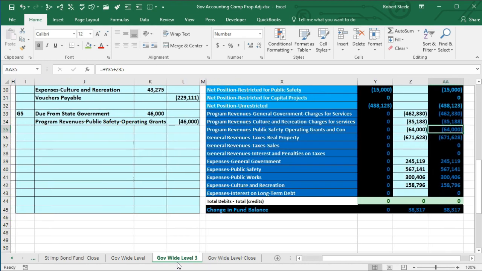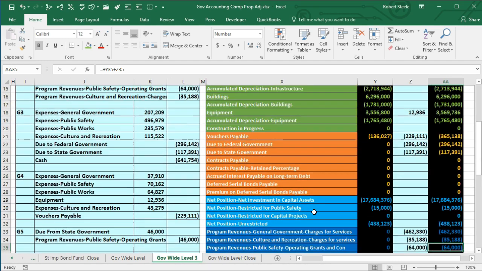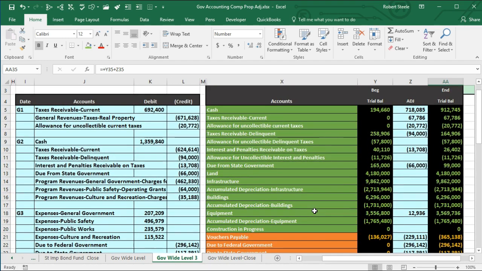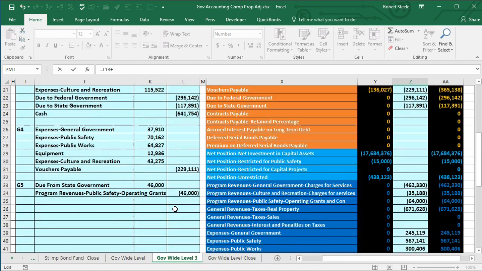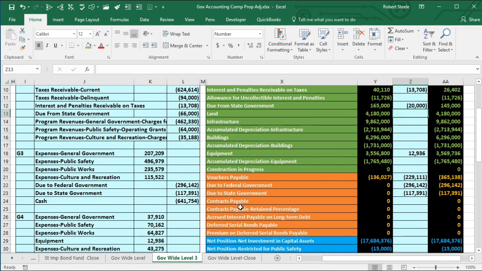Let's post this out now. We're going to say due from the state government. That's going to be an asset. So we're up here. Due from the state government is right here. We're going to go in cell Z12, double click, go to the end of it, plus, scroll back down, 46,000 and enter. So we've increased that.